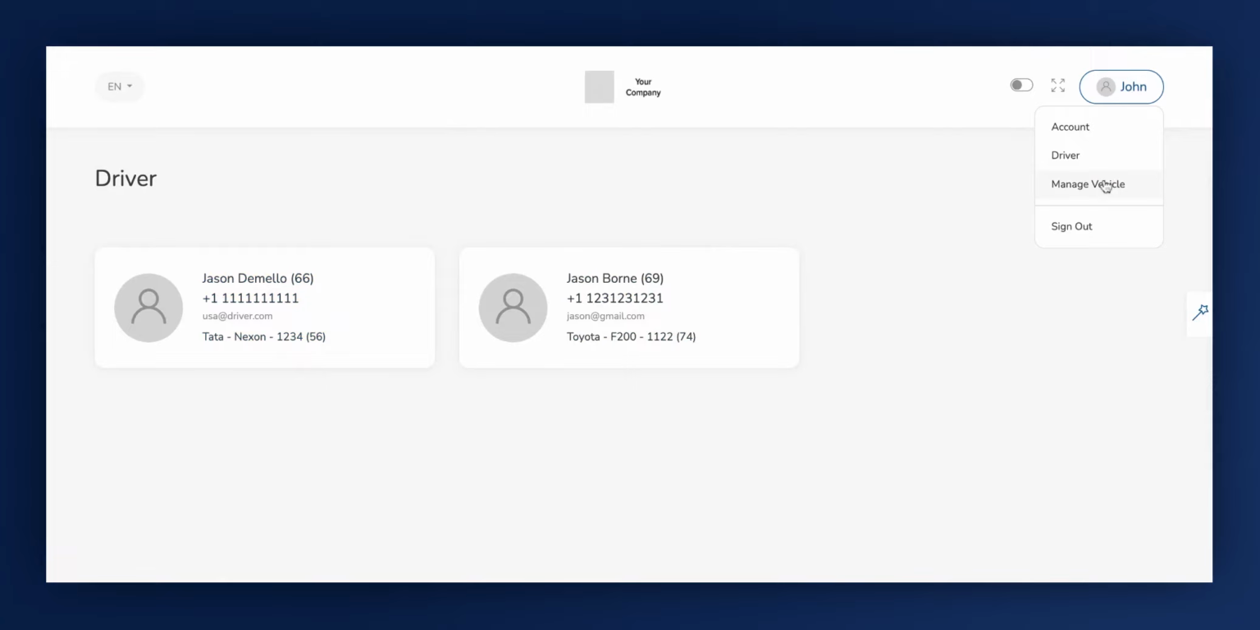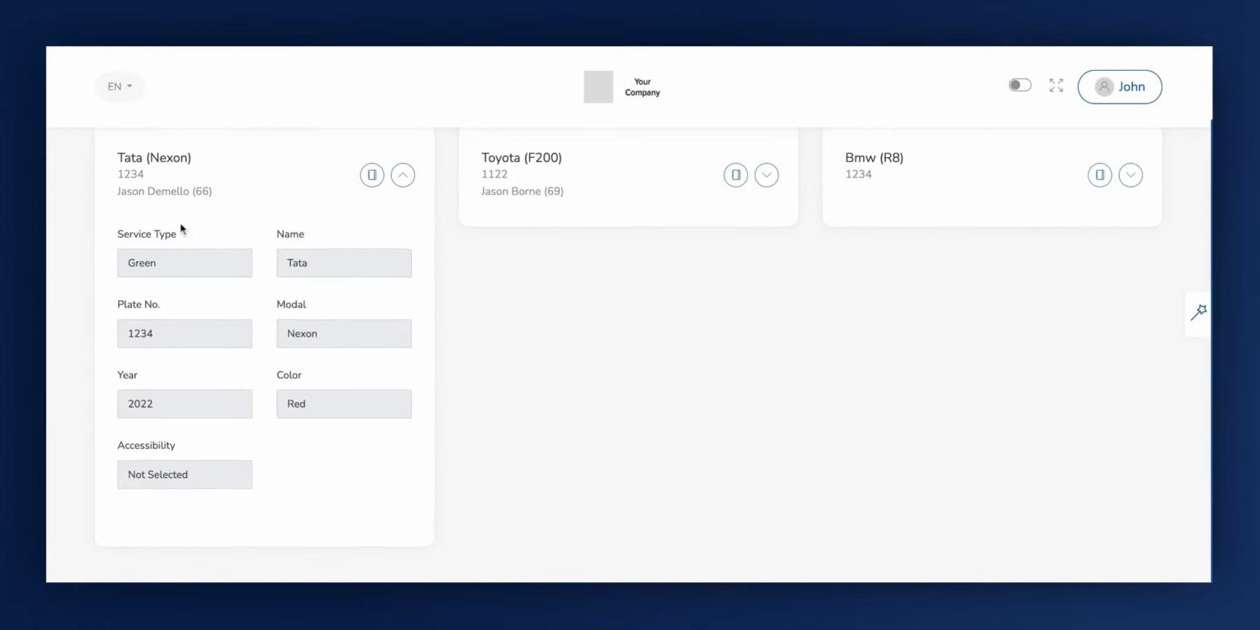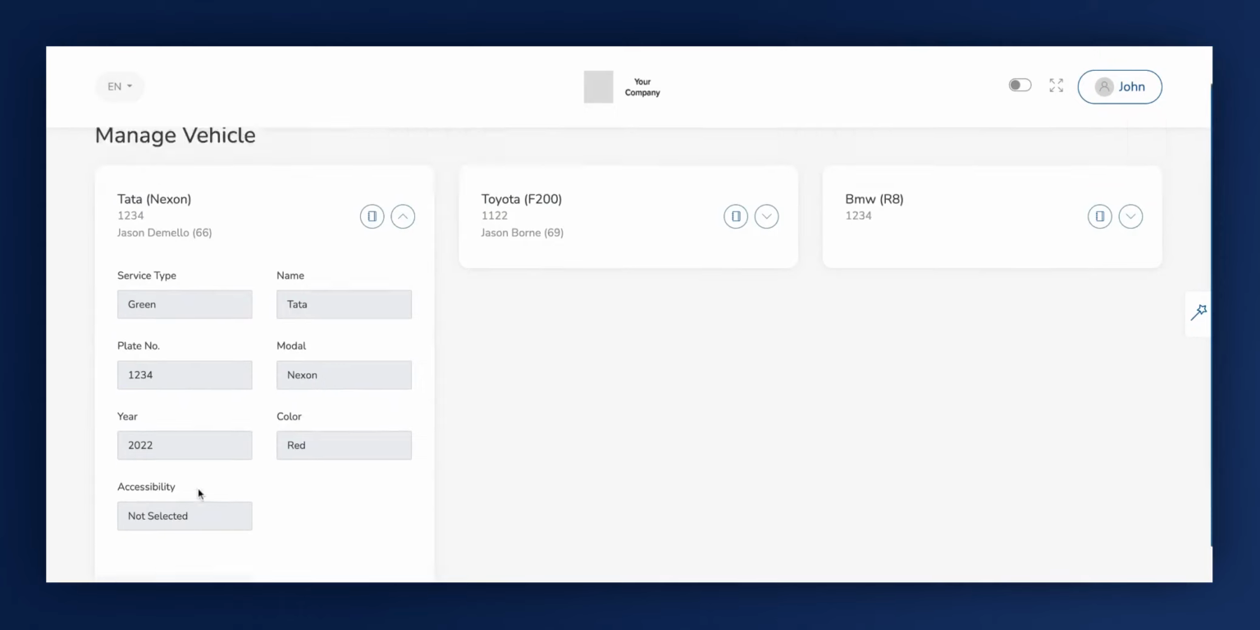Moving on to the Manage Vehicle section, users can see details such as the service type, vehicle name, plate number, model, year, color, and any special accessibilities.